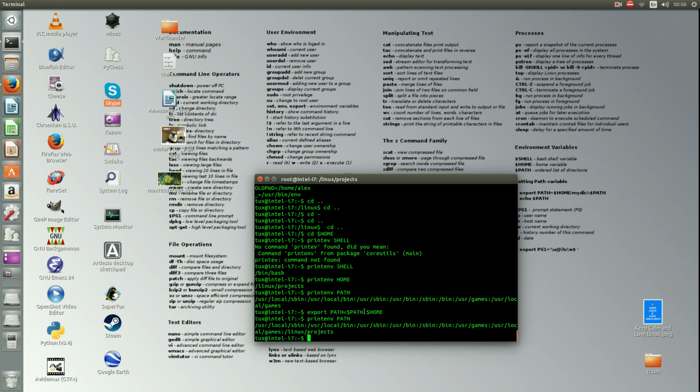So this is how you use the export command to add a path. It's important, and sometimes if you're using a directory, you need to add a path to it. If it asks you for it, this is how you do it. Just type in any directory you're using instead of home. In this case, it's just home.